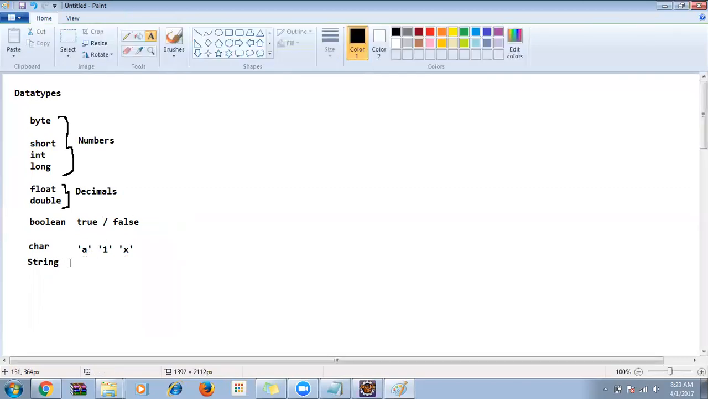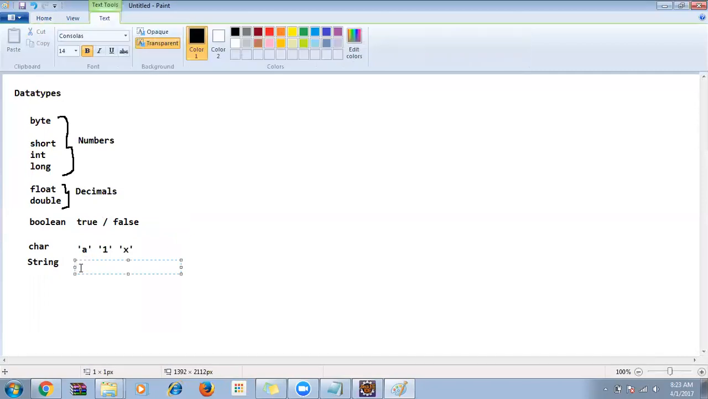The same thing, string: any information that comes in double quotes will be called a string. A single letter, or a number, or a group of words also. "Hello world." These things are called a string here.